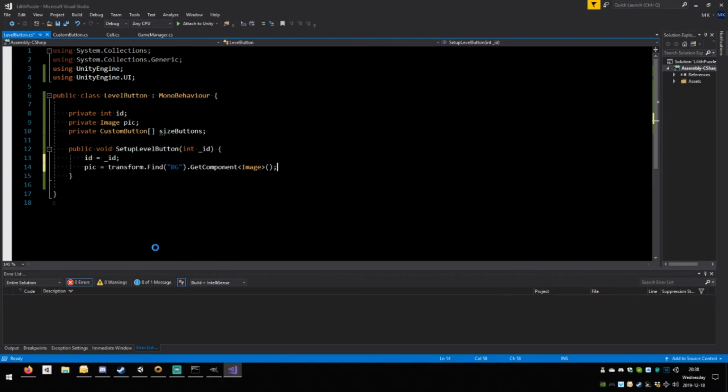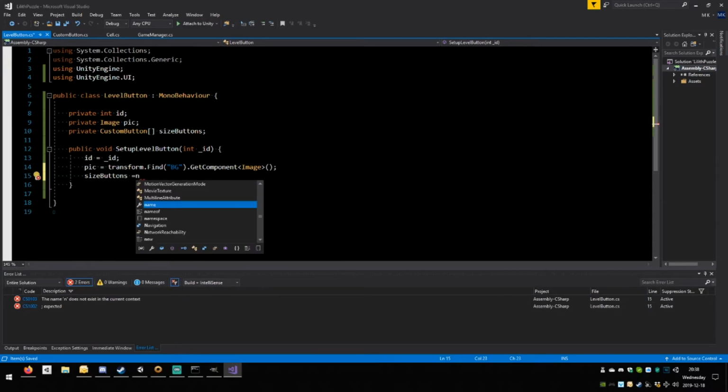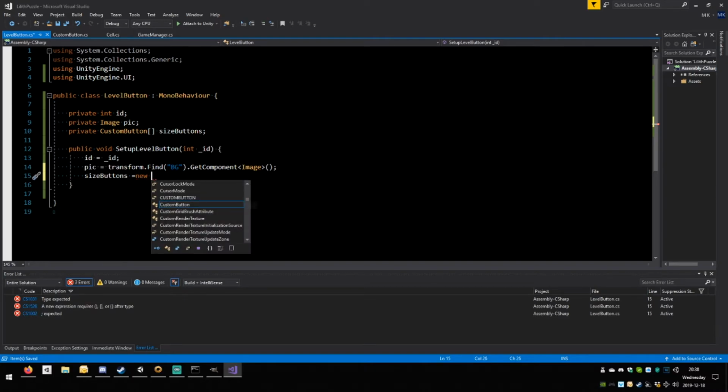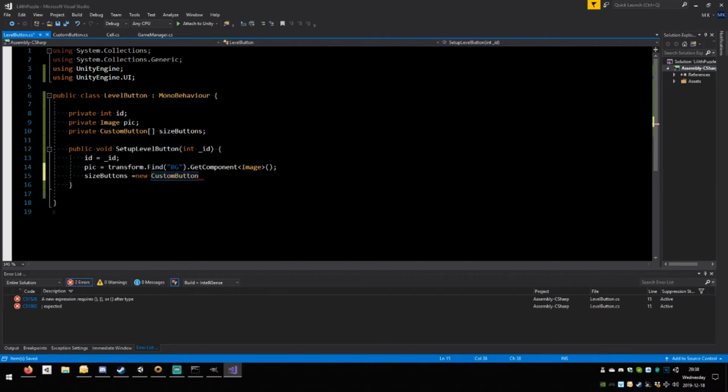Save. Now, you know that there are 3 buttons for the custom button: S, M, and L. So copy size buttons, paste it, space equals new, space, then square bracket, open, 3, the number, close the square bracket, open a squiggly bracket, hit enter twice and close it, and you need a semicolon as well at the end.